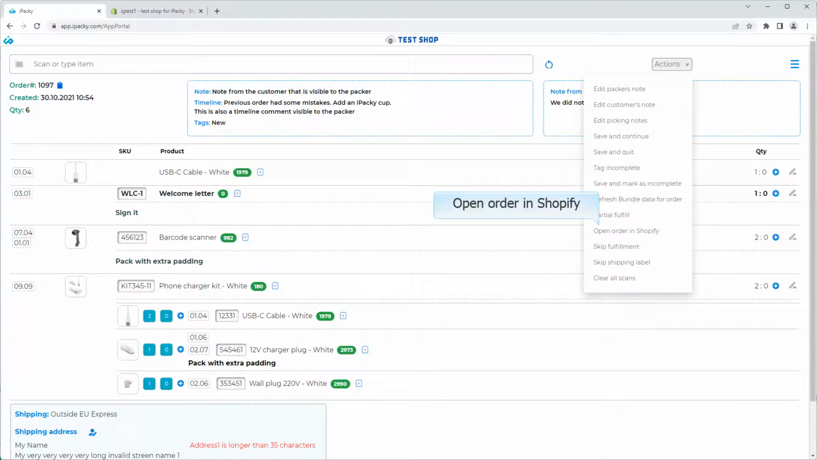Open order in Shopify. Opens the order directly in Shopify in a new tab in the browser. Skip fulfillment. Will not fulfill this order when order check is completed. Only visible if fulfillment rules are set in iPacky dashboard. Skip shipping label. Skips the production of the shipping label after order check, if a shipping connector is added in iPacky. Only visible if fulfillment rules are set in iPacky dashboard. Clear all scans. Clears all the checking you have done on the order, and starts over from scratch.